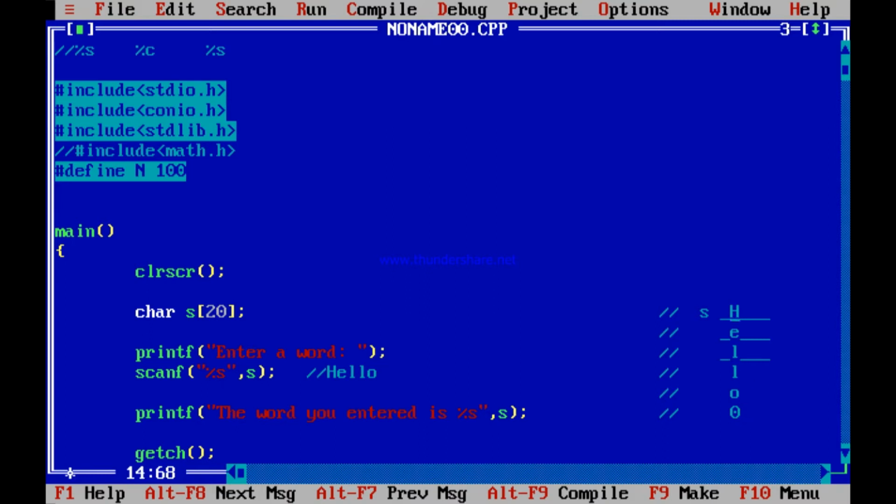Like H. H is put as what? 65 is A. So A, B, C, D, E, F, G, H. So 65, 66, 67, 68, 69, 70, 71, 72. So 72 is put over here. Similarly, for E, A, B, C, D, E, 97, 98, 99, 100, 101 is put over here. Similarly, that character whose ASCII value is 0 is put over here. So 0, the number 0 is put over here to indicate that the array ends over here.